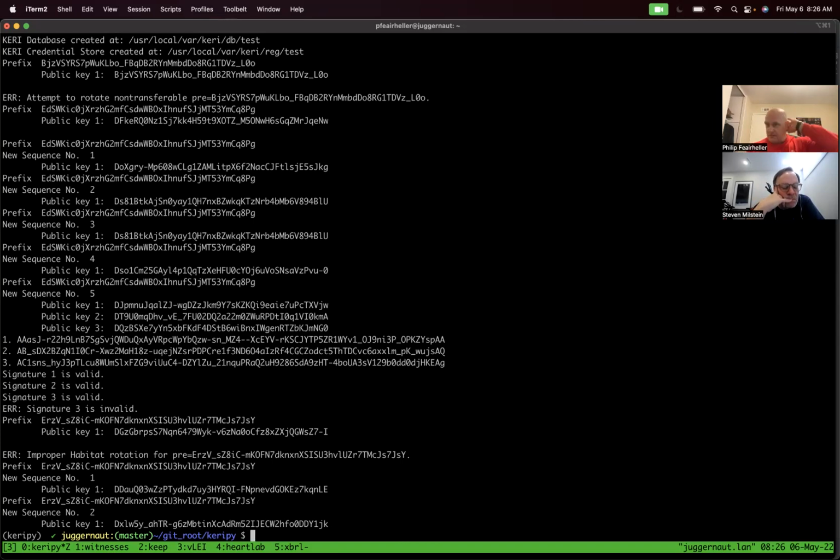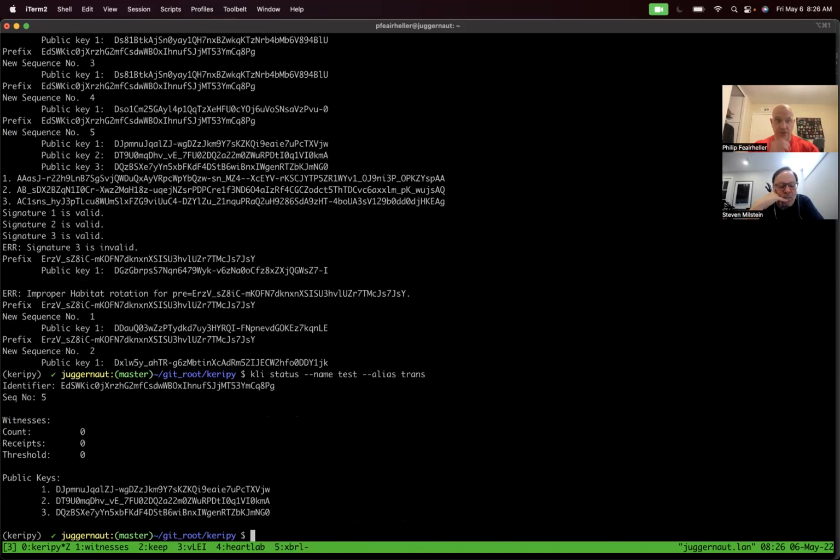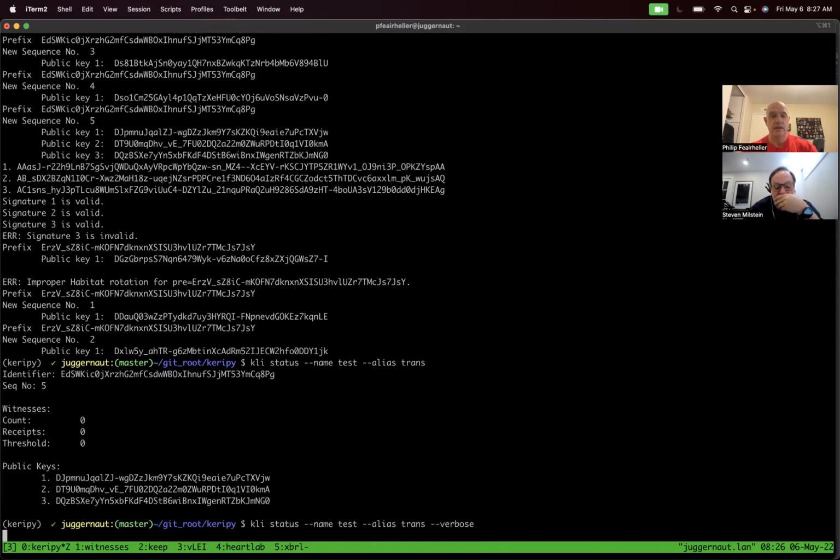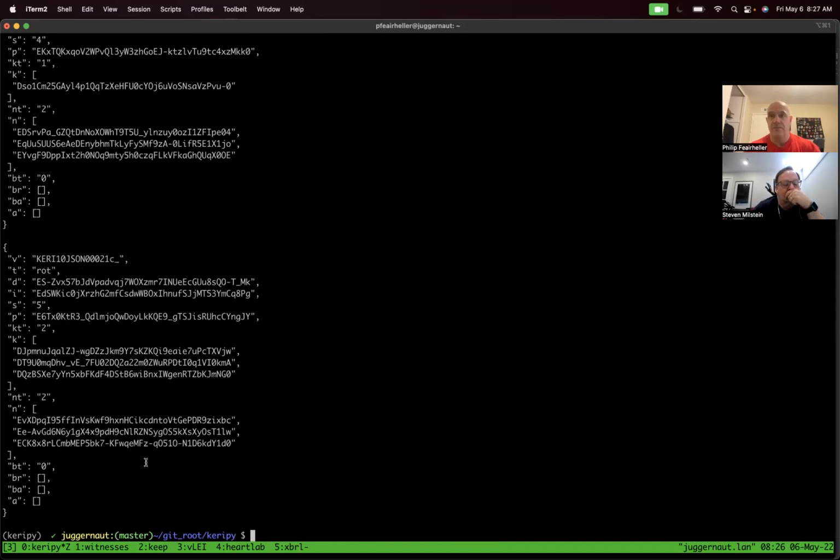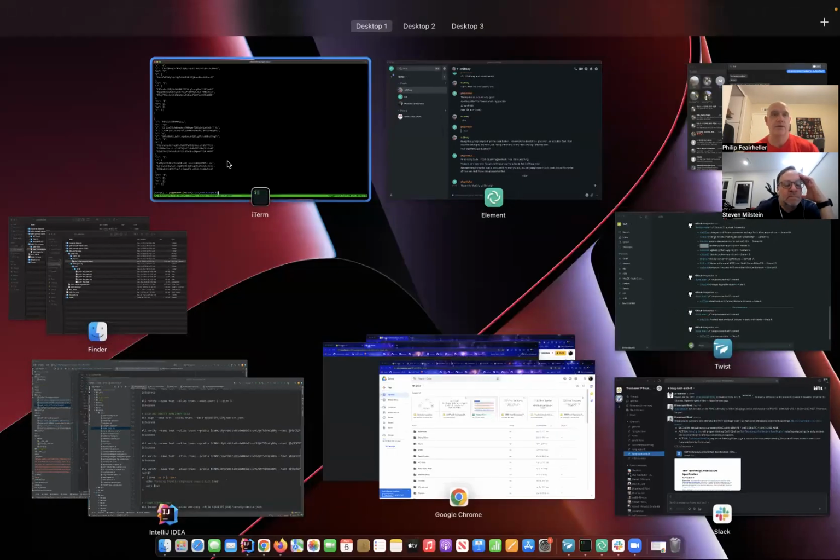But anyway, one of the commands that I talked about at the beginning that's very useful is the CLI status command. We'll take a look at the test key store and the alias of trans. You can see that it's at sequence number 5 because we performed an interaction and several rotation events. We're not using any witnesses, so this is blank, and these are our 3 public keys. But more interesting with the status command is the use of the verbose flag, which gives you the full key event log. So now you're getting into the real guts of KERI here. You can see exactly, oh, oops, that's not what I want to do.